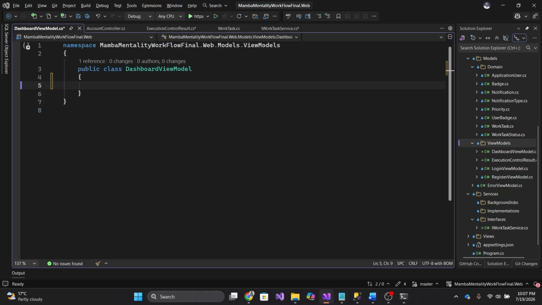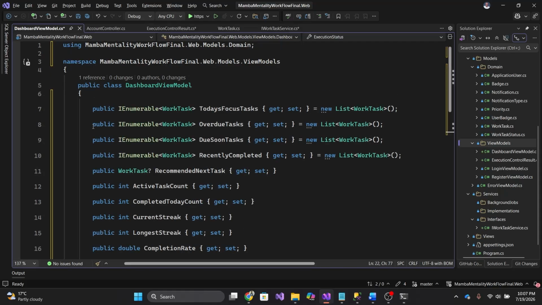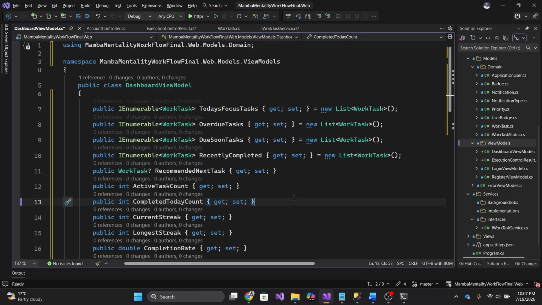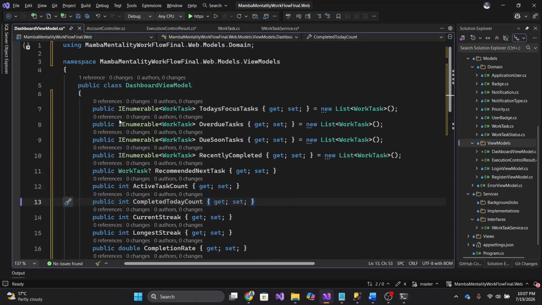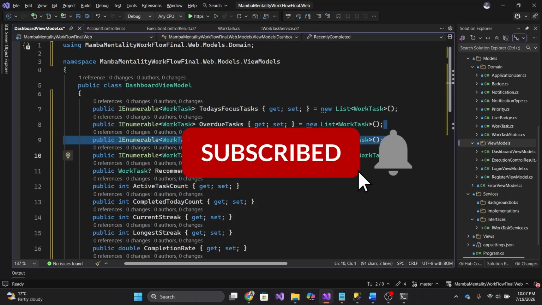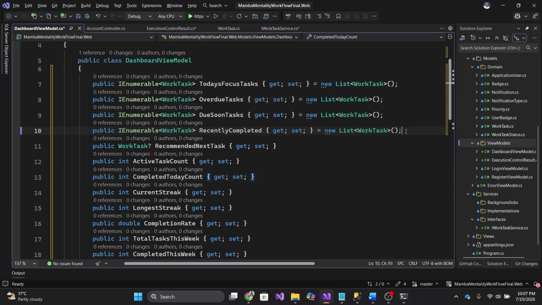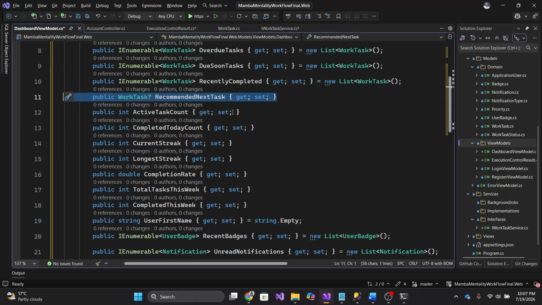That's the question. Now the dashboard will have a lot of data, everything that we want the user to view. And I think when we ran our application, we saw that. So in our dashboard, we want to see a few things, or a lot of things. There'll be a list of what to focus on today. There'll be a list of tasks that are overdue. There'll be a list of those that are due soon. There'll be a list of those that have been completed, basically. Or there will be what we recommend you do next. There will be active count, completed, current streak, run streak.